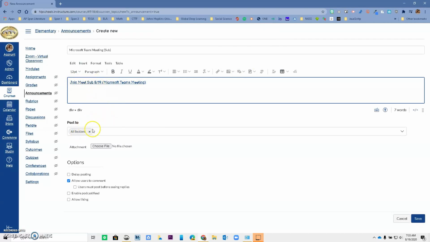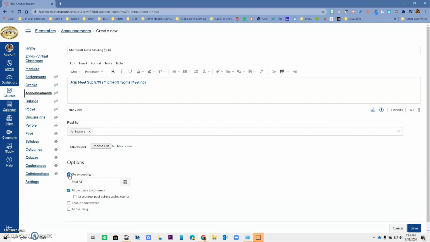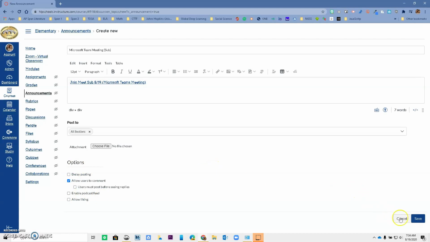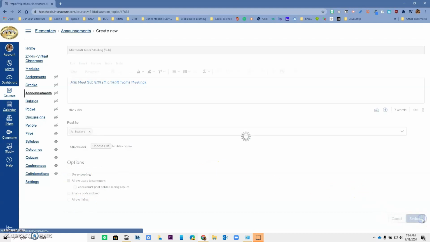And now I have some options in here. I can send it to all of my sections, so just one class and so on, right? I can delay the posting. So if I'm creating this ahead of time, I can delay it to a different time to post it, but everything is fine for me. So I'm going to create it now.